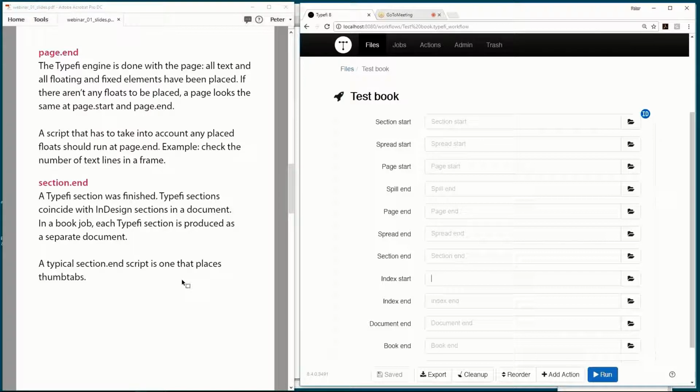At section end, the Typefi section was finished, and that coincides with an InDesign section. The Typefi in book jobs stores each section as a separate document. So book jobs and single document jobs use the same CXML file. In document jobs, the whole CXML file is written as a single document, and in a book job, the CXML is saved as separate documents. So in certain circumstances, there's a certain amount of overlap between section and document end.